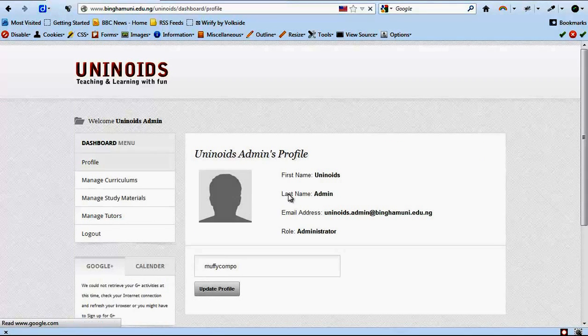Click on profile. This is where you set up your Twitter username if you have one. It shows you your role, your first name, last name, and if I had a profile picture and a Google Plus account, then this would show my picture from Google Plus. It will pull the picture and show a button here that says I'm on Google Plus.